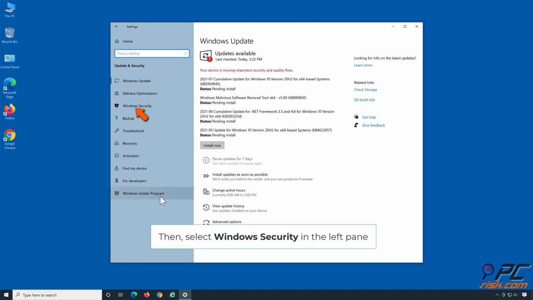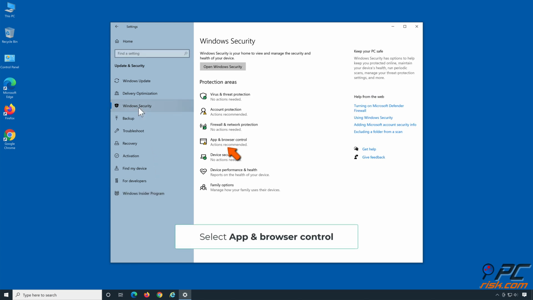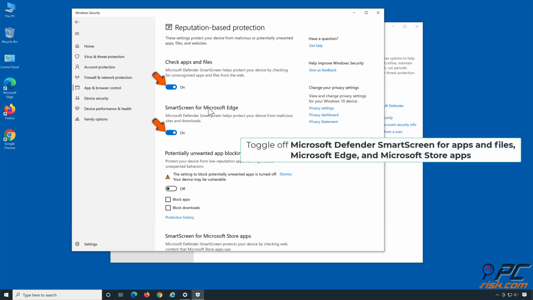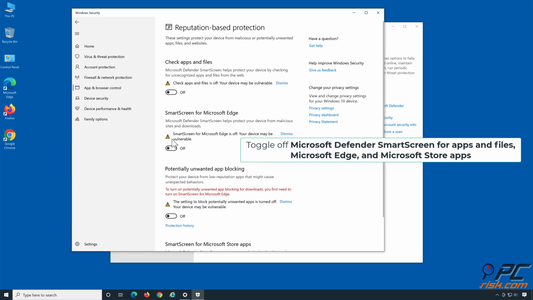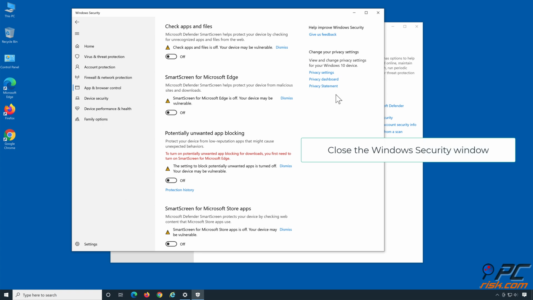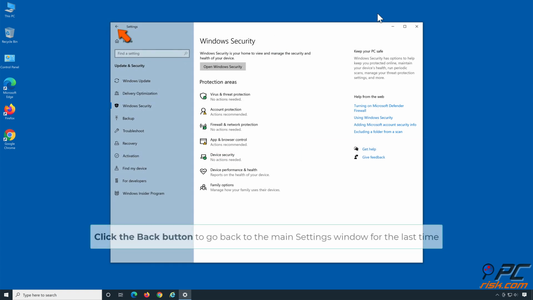Then, select Windows Security in the left pane. Select App and Browser Control. In the resulting Windows Security window, click Reputation-Based Protection Settings. Toggle off Microsoft Defender SmartScreen for apps and files, Microsoft Edge, and Microsoft Store apps. Close the Windows Security window. Click the Back button to go back to the main settings window for the last time.